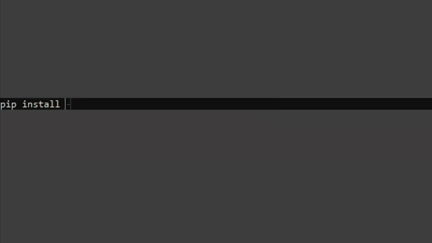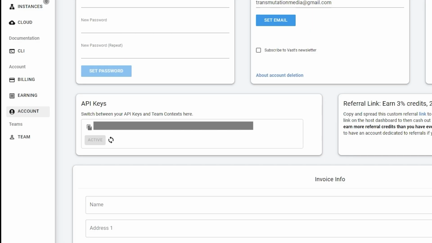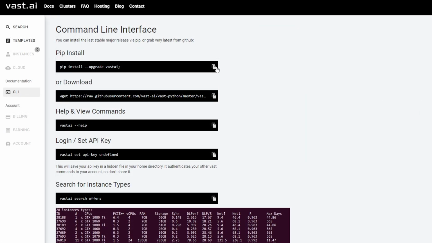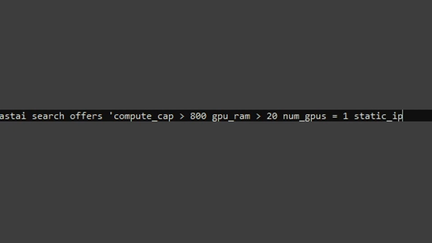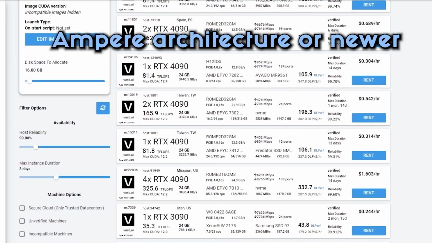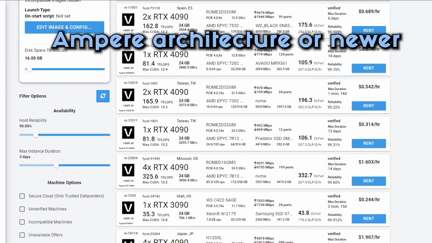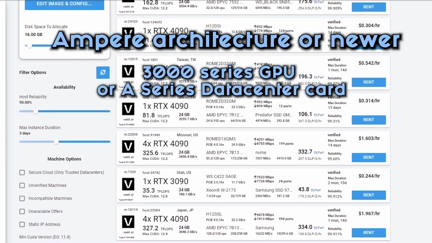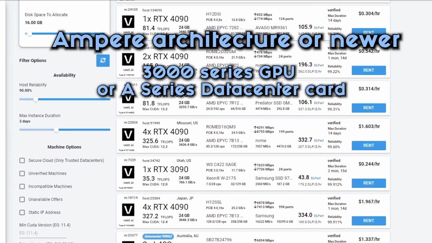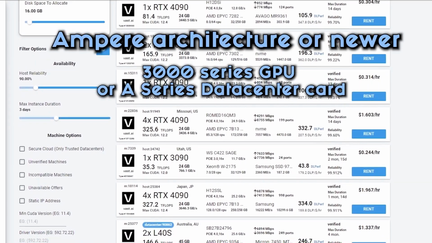First, we're installing the Vast.ai package and setting up our API key. You can use the tool on our site to get the exact code to copy and paste into this notebook cell. Second, we're going to search the Vast API for available GPUs. We have a few conditions that we care about. We want Ampere architecture or newer, just for simplicity and speed. This means a 3000 series GPU or A series data center card, A100, A10, etc.